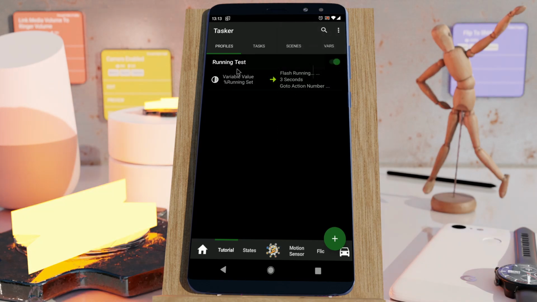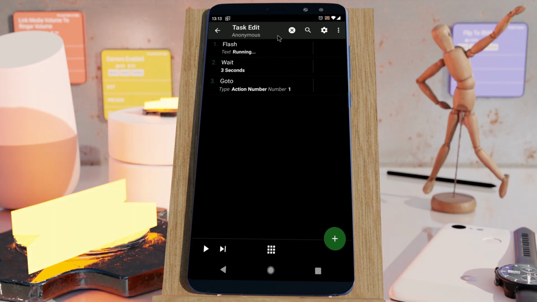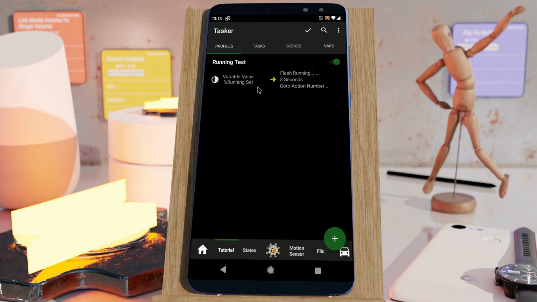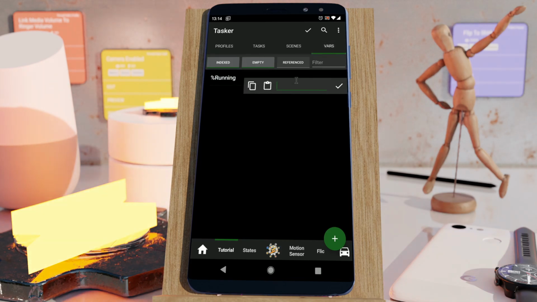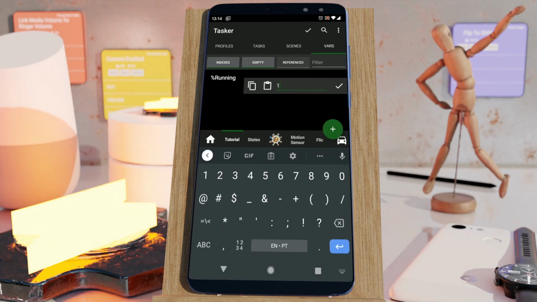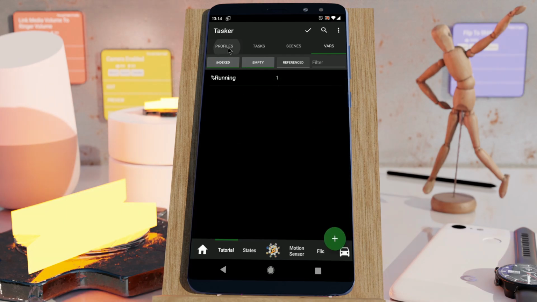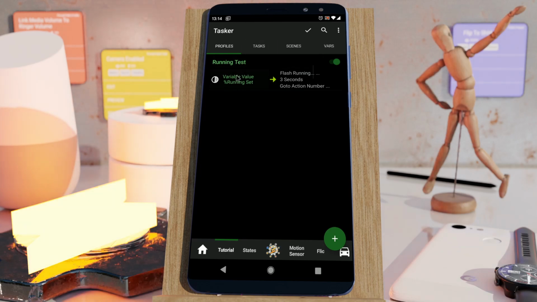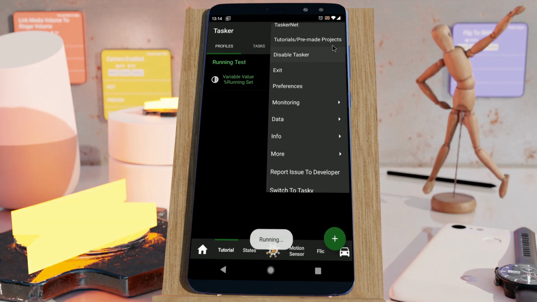I have this example profile that simply runs a task in a loop nonstop whenever this profile is enabled or is active, which is when the running variable is set. So let's set this to any value. And now this profile is active and this task runs, and every 3 seconds this flash action shows up.